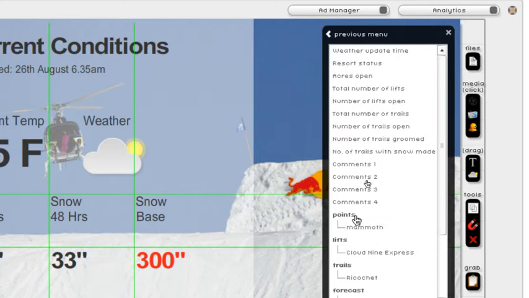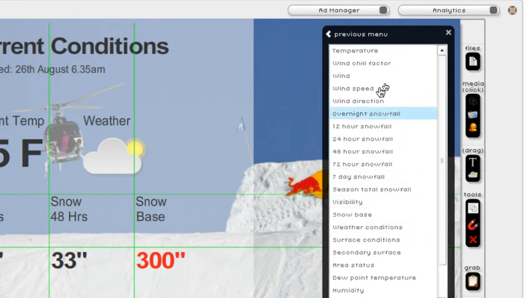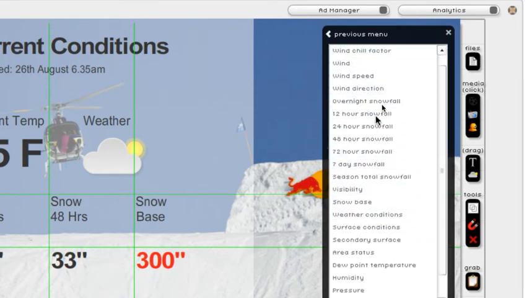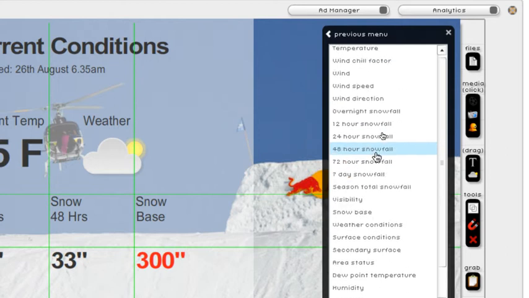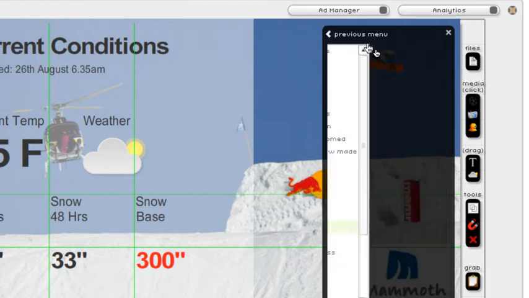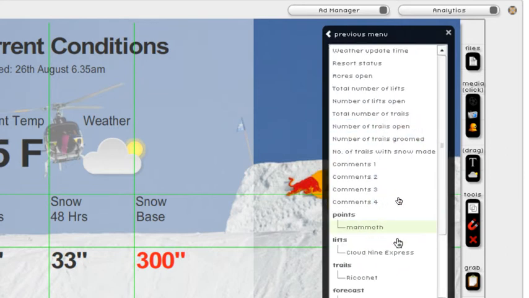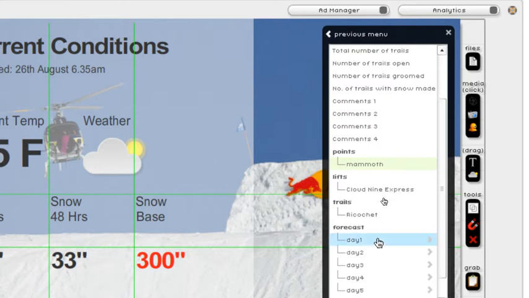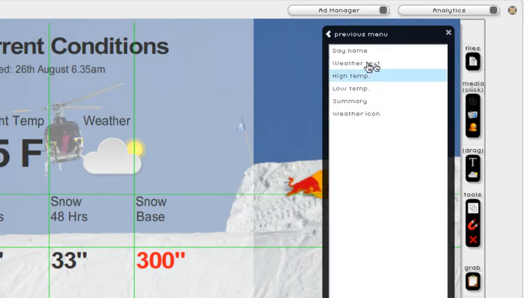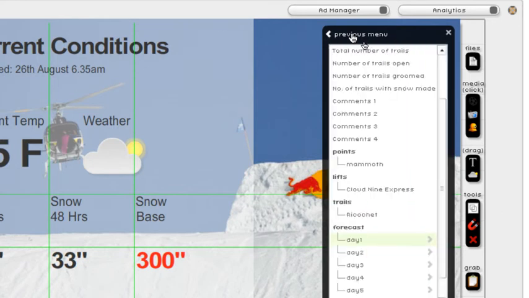Even in regards to a snow report, such as we've just got Mammoth at the moment, but you may have Upper Mountain or Lower Mountain, and you've got all of these other types of data tags that are available to use, as well as things like forecast data from any provider like NOAA or something like that. We've got day 1 forecast, temperature high, low, summaries, that type of thing.